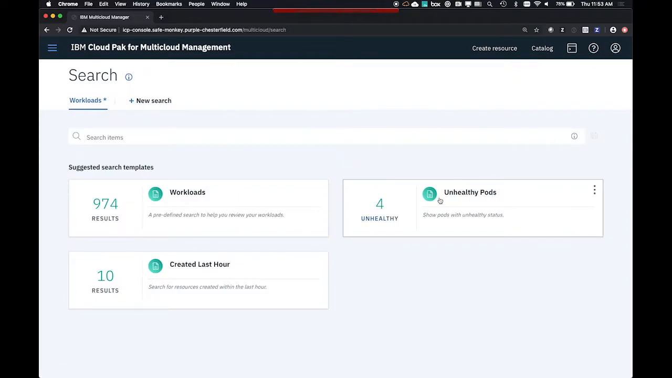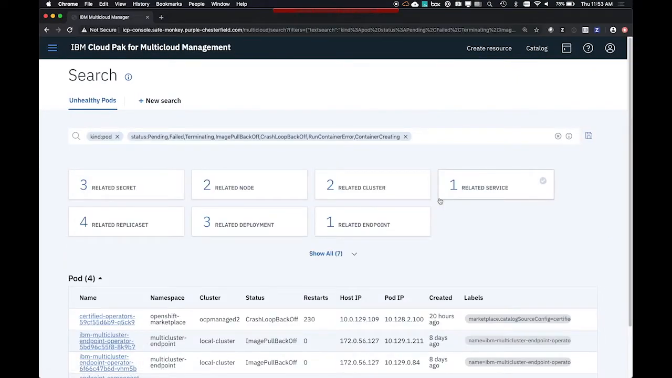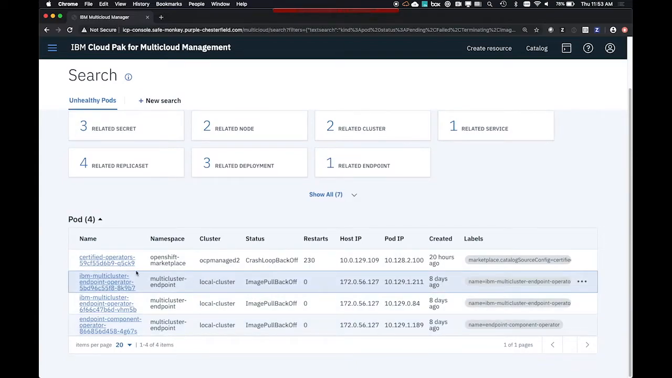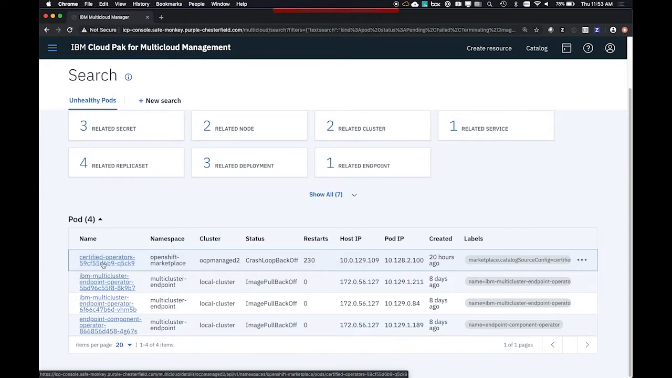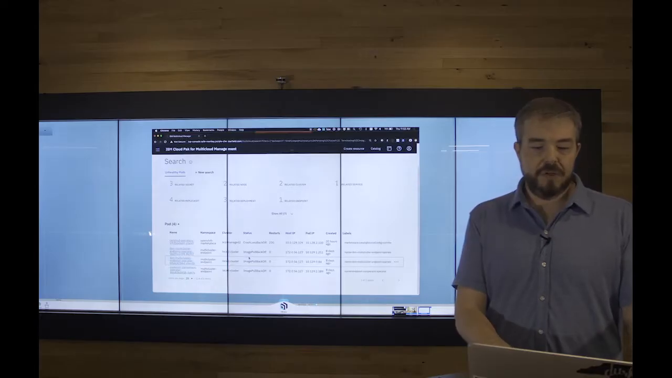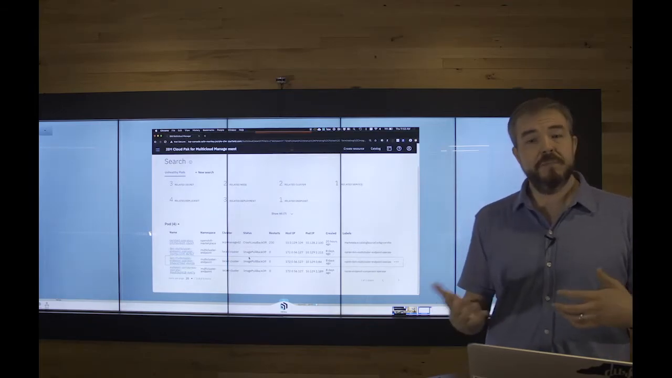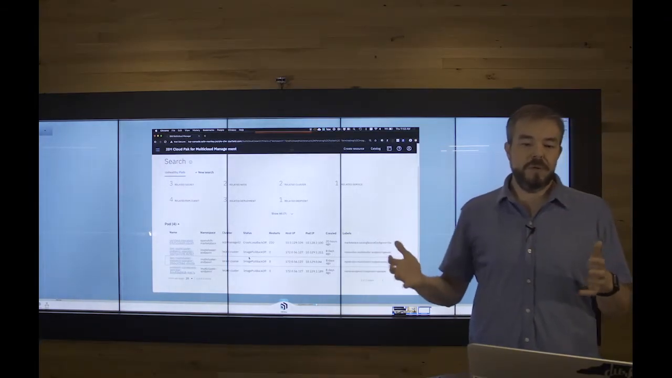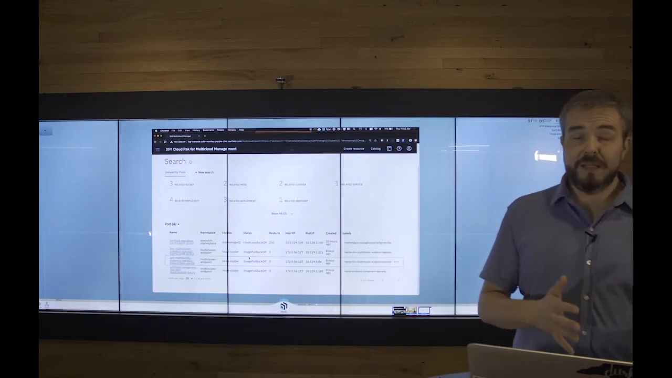Maybe I'm doing some problem diagnosis. So I want to see what pods are unhealthy on which clusters. This query allows us to go out and find which actual pods, which application instances on which clusters are currently in an unhealthy state. So here I might have an issue with a pull secret that needs to get reconciled. On any environment that's large enough, there'll always be some issue that's failing.